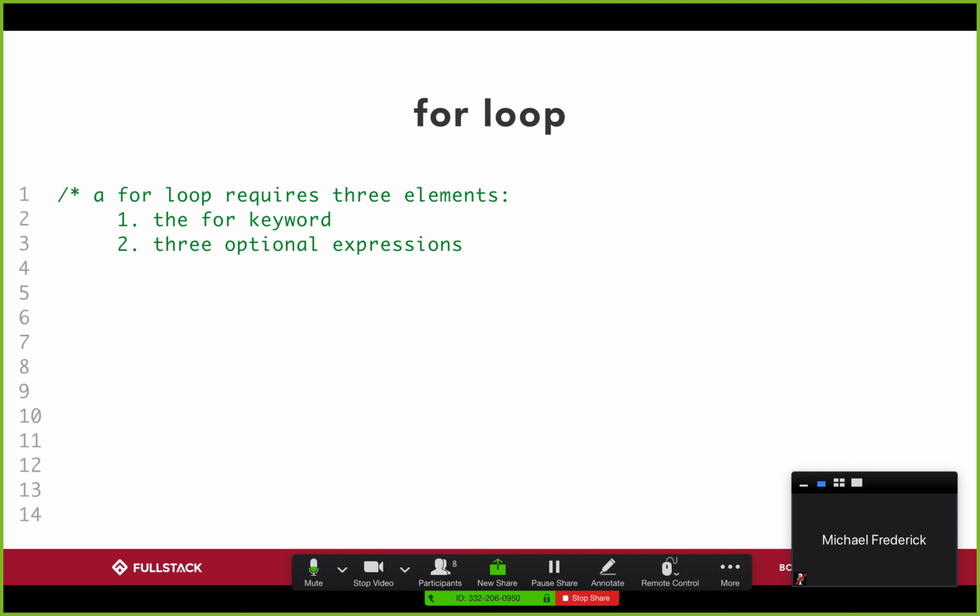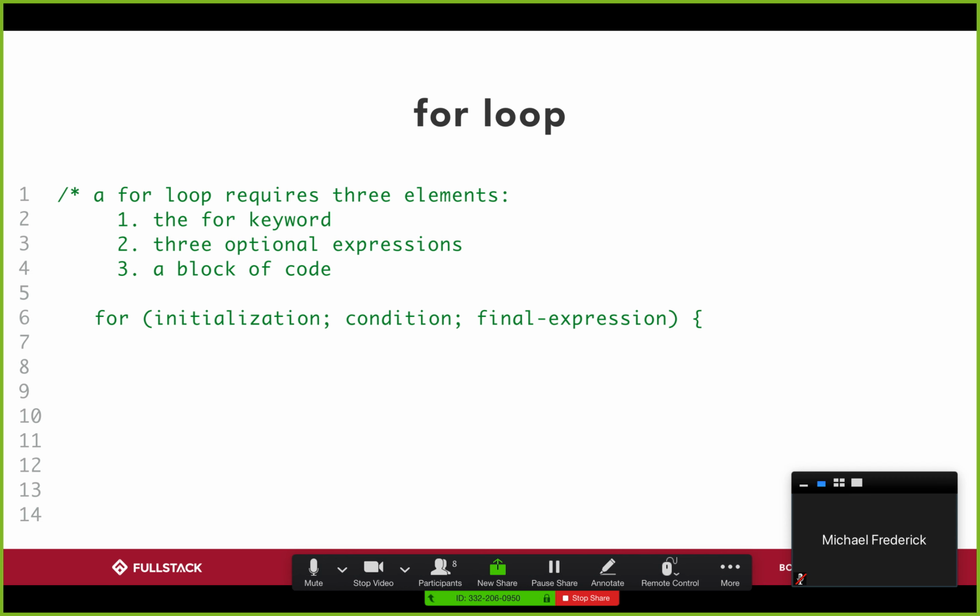Second item is kind of a cheat. We actually have three optional expressions, which we'll cover in a little bit. And then lastly, we still have our block of code. So what do we actually want to run each time our loop runs? And so the three optional expressions we have in our for loop, right?